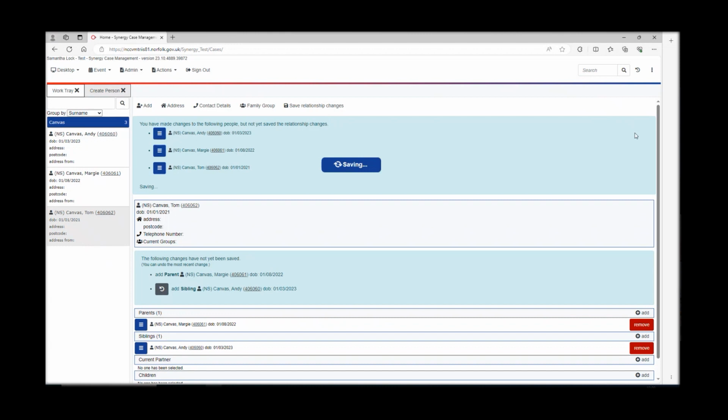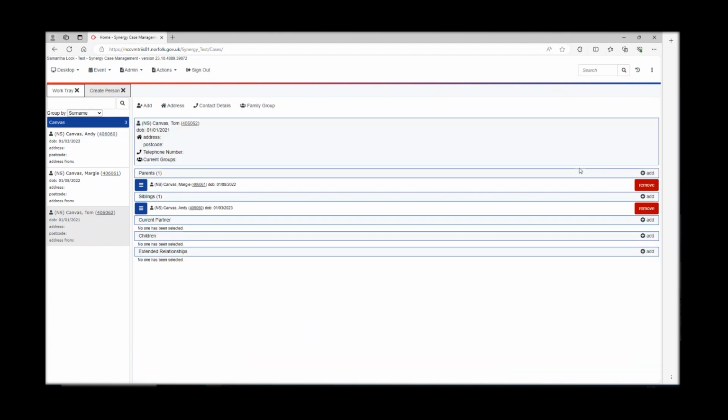And we click Save again in the blue box. Now the family relationships have all been saved. So to now move on, what we'd need to do is add some details. As you can see in Tom's box at the top, there is no address details or contact numbers, etc.